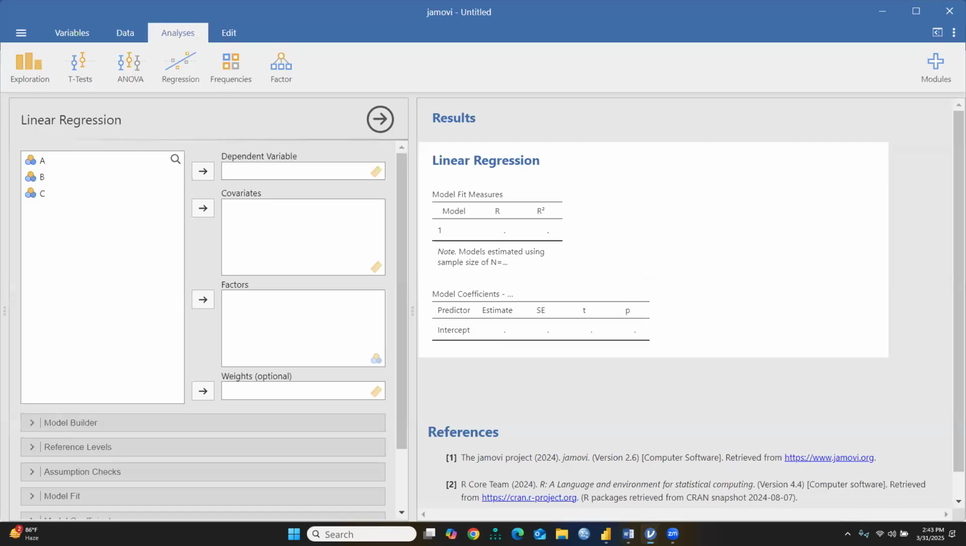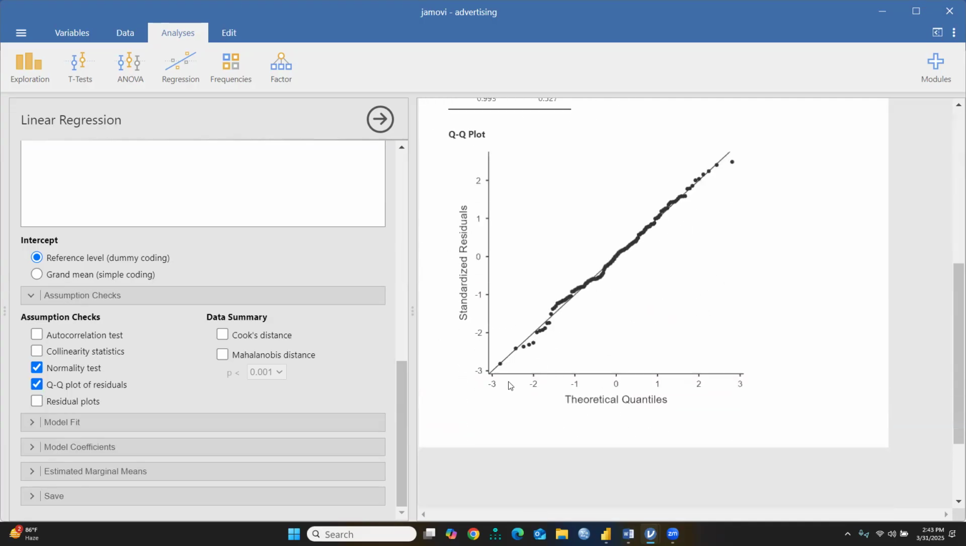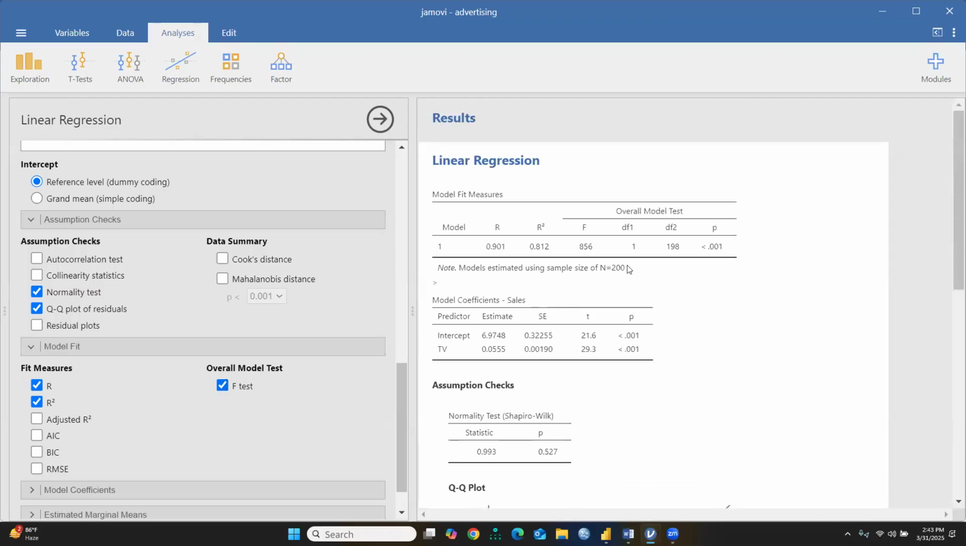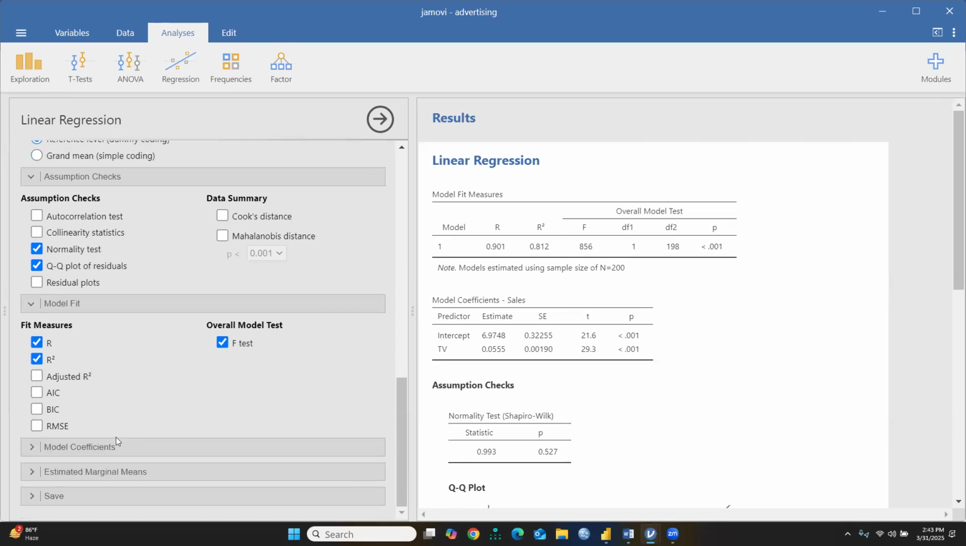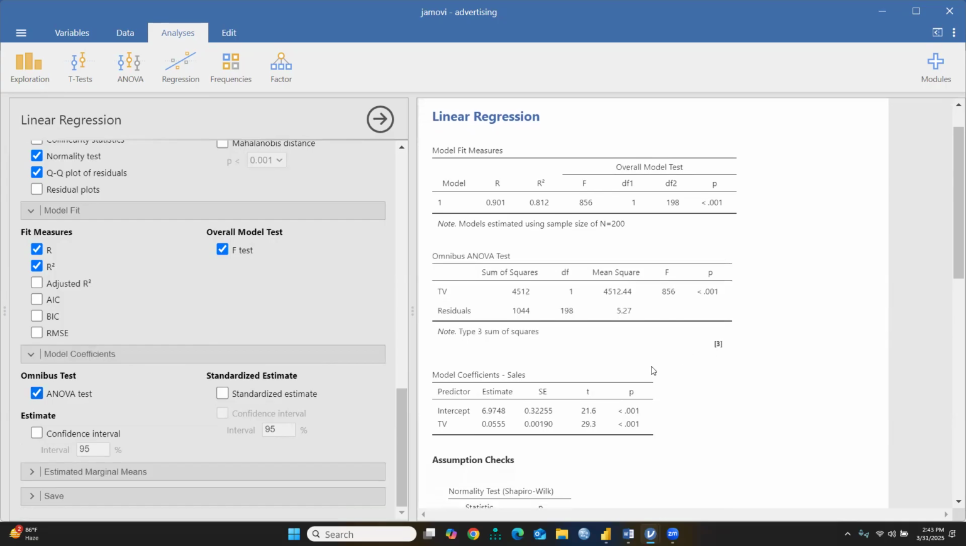Next is the QQ plot, right? That is our data. You can see here data is normally distributed, that is, across the line. And further is model fit. In model fit, you can take the F test also. And now the F test is reflecting, right? Yes, that is significant, which means the model is significant. And further, what we have to check is model coefficients, right? ANOVA also you can check. So the ANOVA table is also introduced, right?